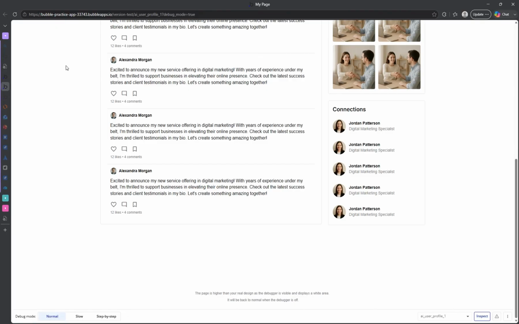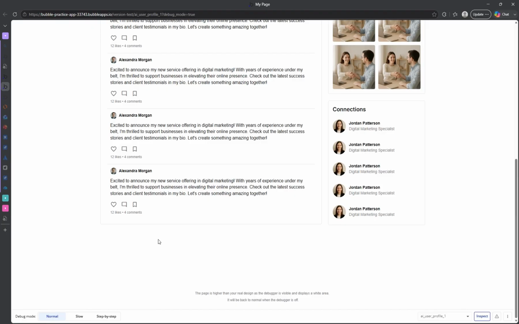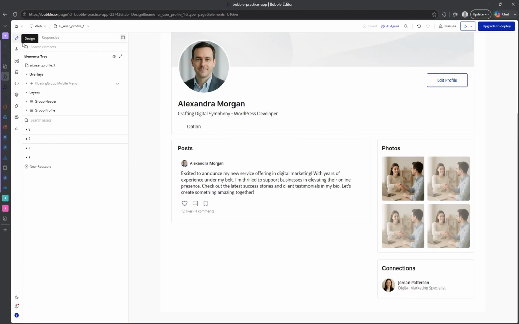So this is the preview of this user page. You can see there is no list of projects here, but that is what I want to fix. I'm going to be using something called a repeating group. If I go to the container here, you can see there is a group and there's a repeating group.